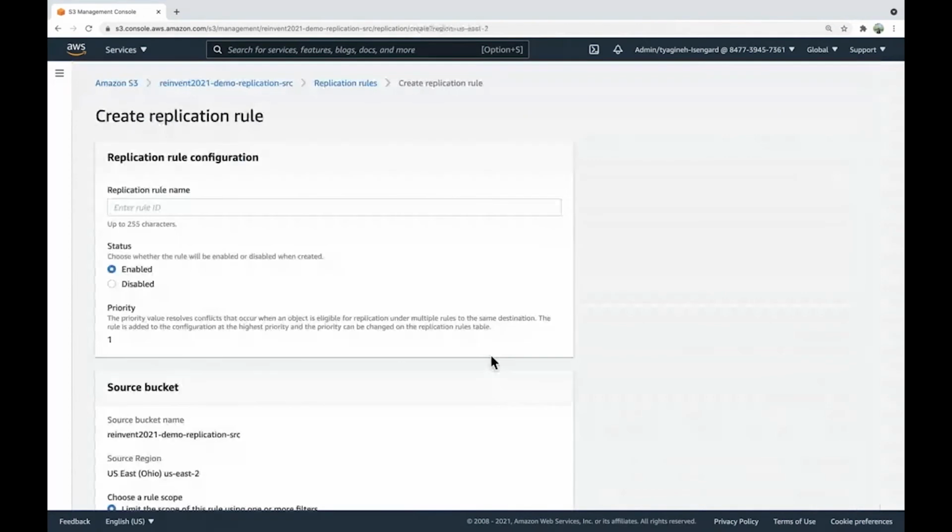I'm going to create another rule. Test rule 2. No RTC in this case, but we do want to try how delete marker works.